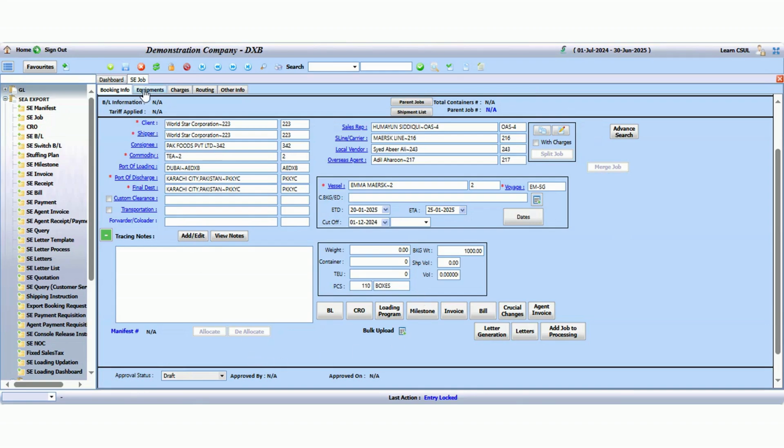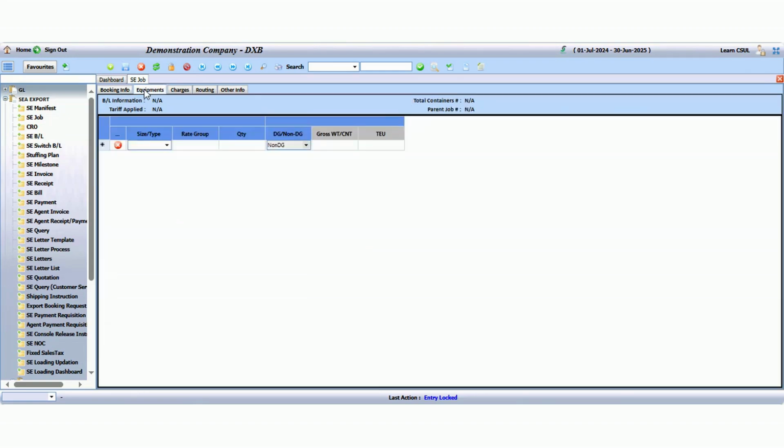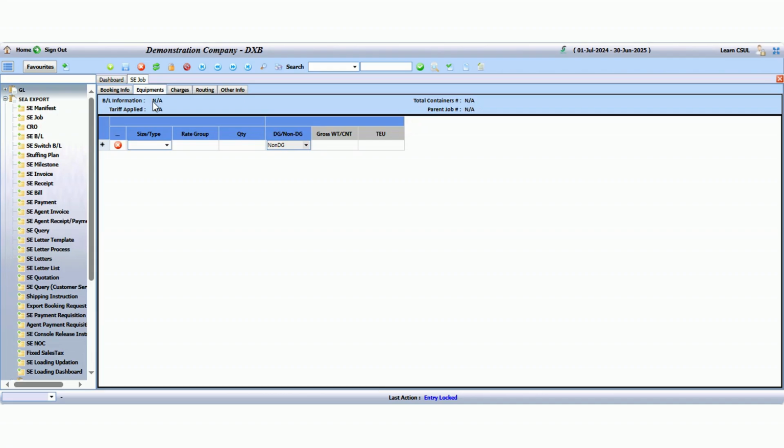Let's move on to next tab, which is Equipments. Equipment tab will hold information about containers. Select the size and type of containers, the quantity of each, and provide information about the products in the containers, specifying whether they are classified as dangerous or non-dangerous goods. The gross weight of the container will be populated automatically.